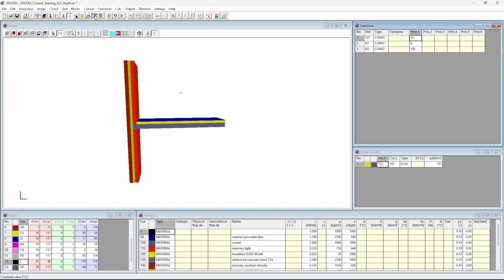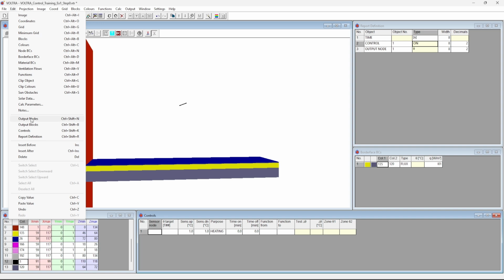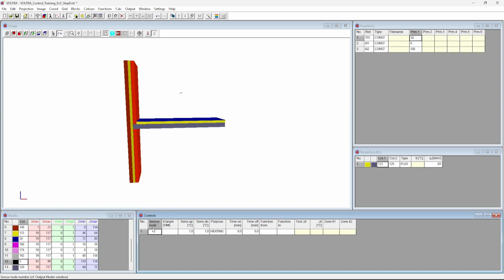To define the control, click on the controls icon in the top toolbar or open it through Edit and then Controls. In the Controls window, click Insert After to add a new control row. The control requires several parameters to be defined. The first parameter is the sensor node. This must be an output node. At each time step, the control compares the temperature at the sensor node with the defined target temperature and decides whether to switch the heating on or off.